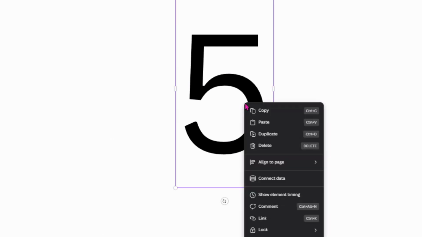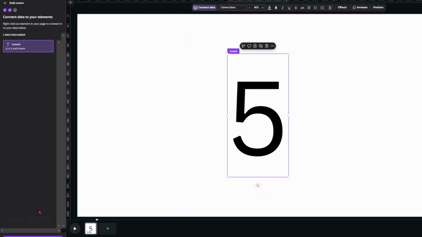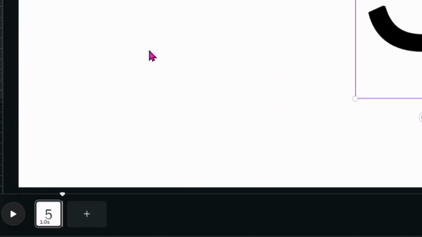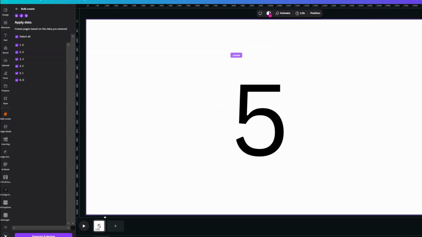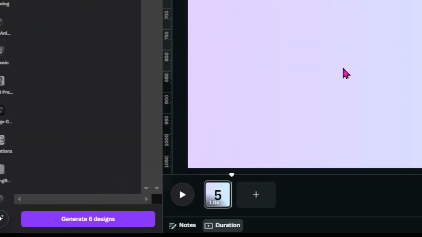Now I'm going to connect that data to the text box by right-clicking on the text box and selecting Connect Data. Choose the data you want to connect. Also, I'm going to set the timing of the page to 1 second since each page will show for 1 second. I do also want to change the background to something slightly different before applying this. And now I will run Bulk Create and create the pages.